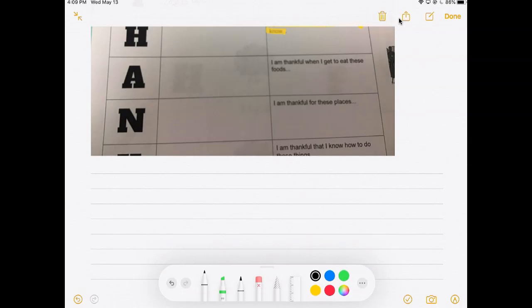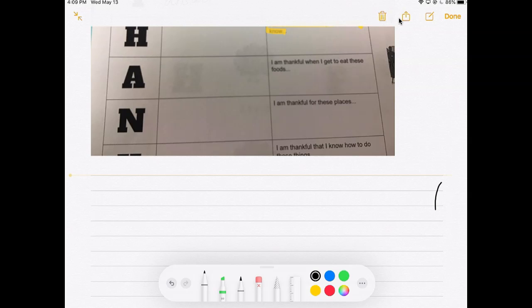So I'm going to tap this lines, and now I have these lines that if I were trying to write, I could write a little bit better because these lines were on there. Or maybe I was doing something that required a grid and I could actually put that on my note as well. So that is a way that you can use notes.